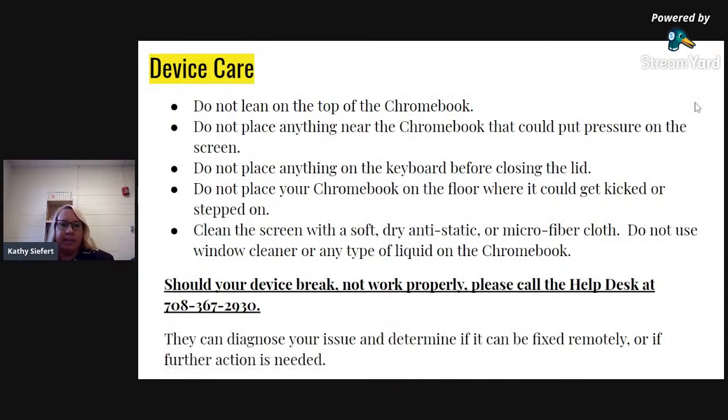Continuing on here with device care, never lean on top of the Chromebook as that could damage the screen, and don't put anything on top of it as well. Don't put anything on the keyboard, so it's not good practice to put a pen or a pencil here because you could close the lid without realizing that was there, and again, that can crack the screen. And again, for storing the Chromebook, you're going to want to store that on a table, on a desk, bookshelf, but not on the floor so that it won't get stepped on.